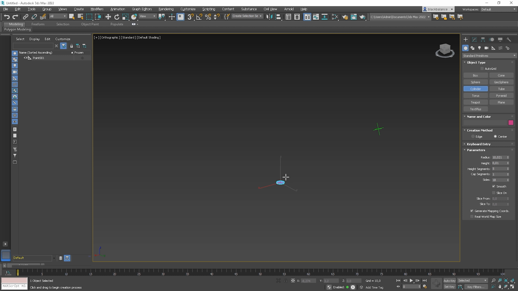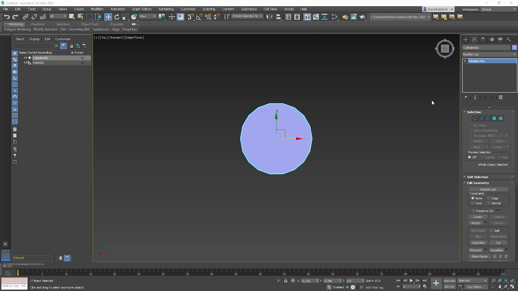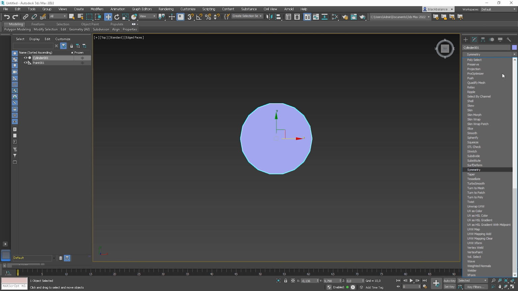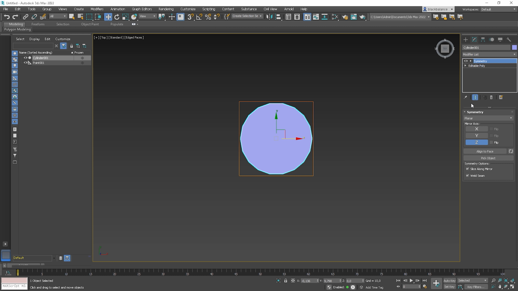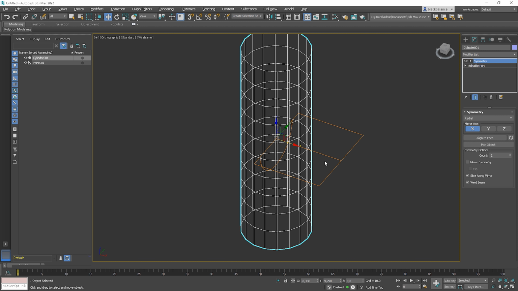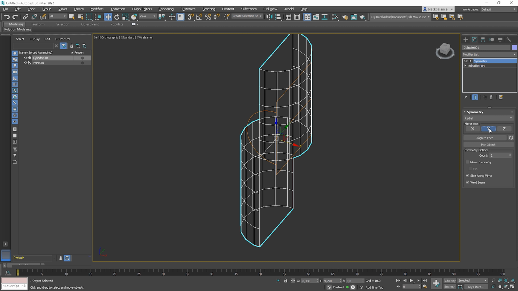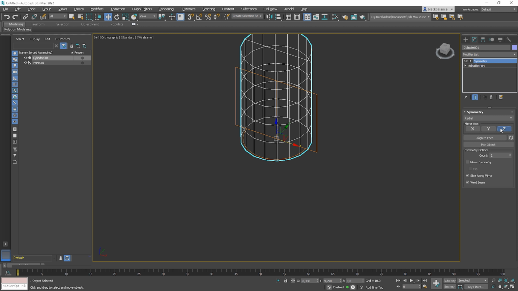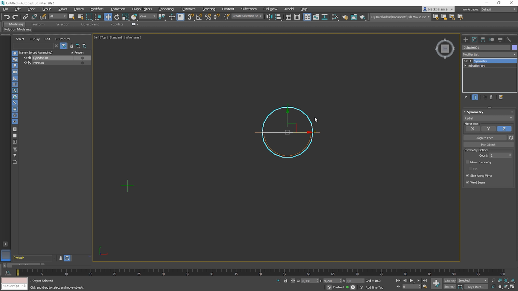Let's create a cylinder this time. Add the Symmetry modifier one more time. Here we can change the type of symmetry. So before we had planar, and now I choose the radial symmetry. So here we can see that we can choose between different axes. We can choose only one at a time. Anyway, we have the same options as in the planar, so align to face and pick object.